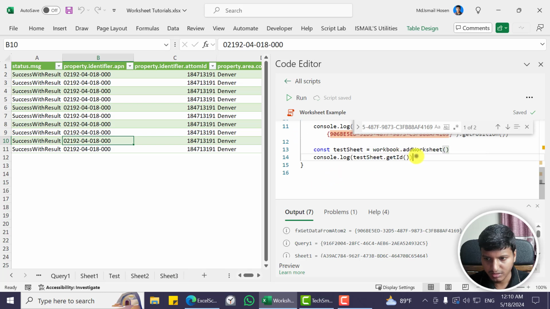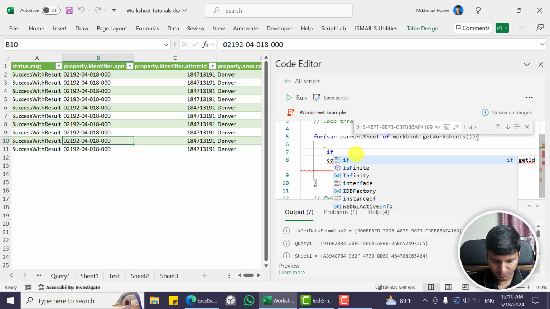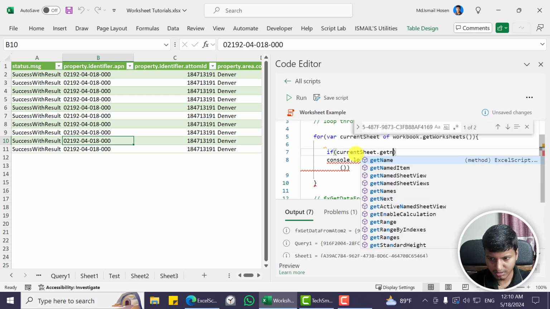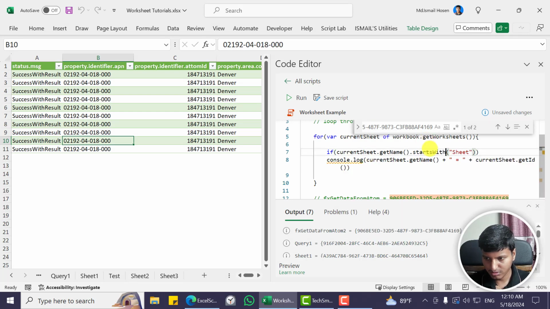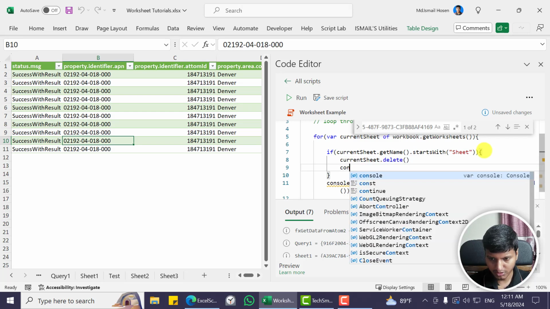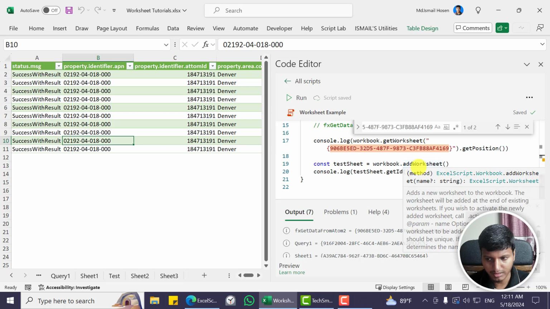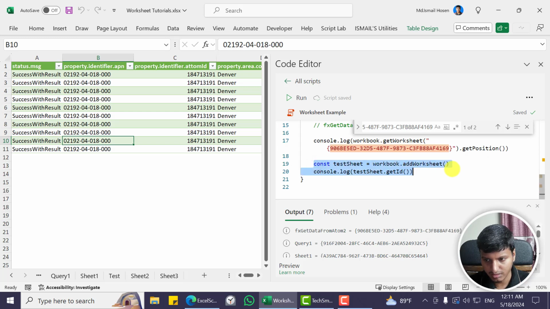So now let's suppose I want to delete all of those sheets which have the sheet keyword in their tab name. So how can I do this? I just add a condition here that if this current sheet dot get name, actually I can say starts with instead of includes, then I want to delete that sheet and then continue. I don't want to print the details of that worksheet. Now if I run this, I will still see one worksheet with sheet 1, because we are adding another sheet at the end of this, right?